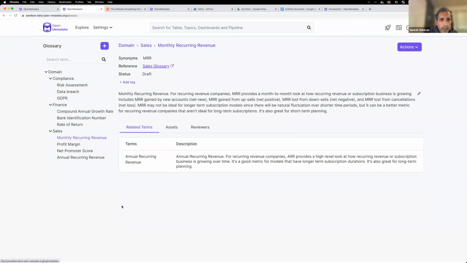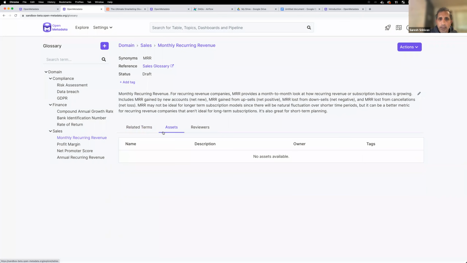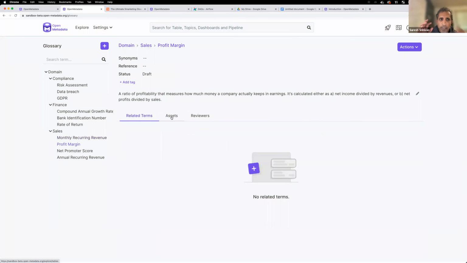And then finally, there are related terms, right? So these related terms are related in some way or the other, right? So this is going to help you starting with one concept and understanding and exploring related concepts. And then also when you are exploring from monthly recurring revenue concept, you can look at the assets, right? And so now you are discovering your data, starting with a concept, not with a keyword, right?